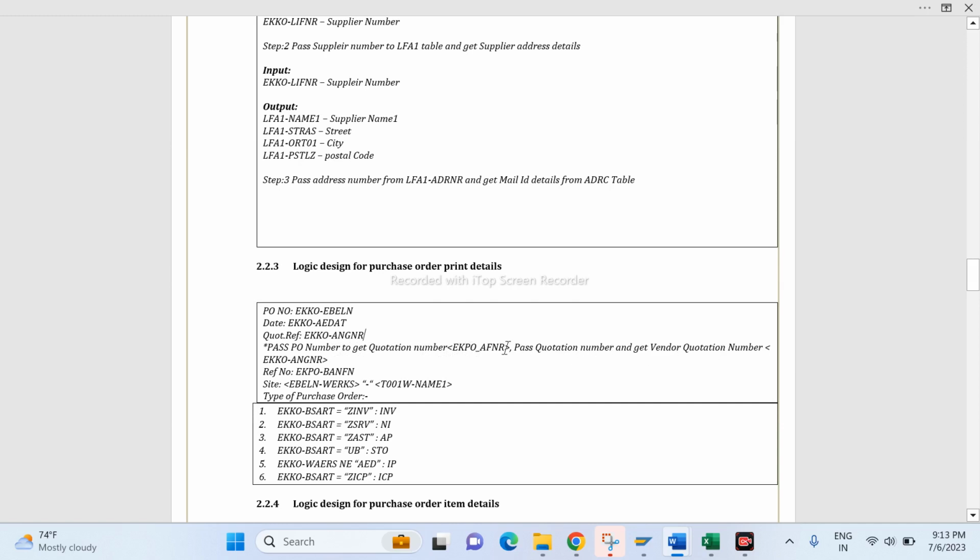Suppose for this purchase order, we receive the quotation from the vendor, right? So we have the RFQ quotation comparison, then we are converting it into a purchase order. Now they want to print with reference to which quotation you are printing the purchase order. So in this case you have to get the quotation reference number and print it in the PO printout. Okay, so that is the logic they have given.